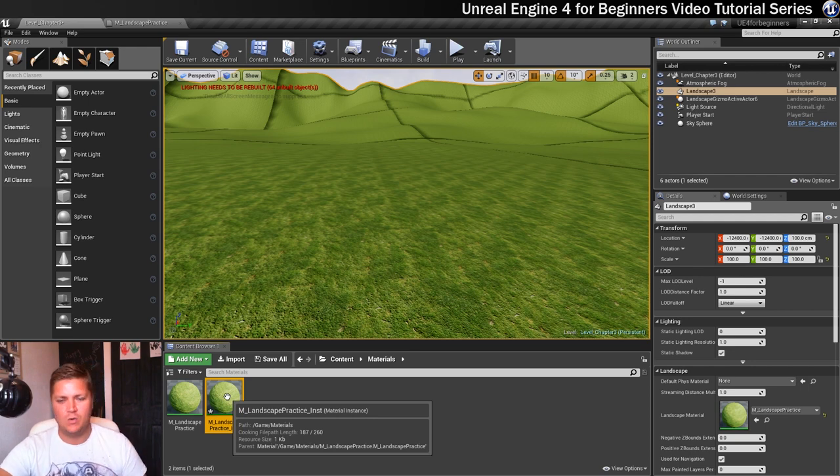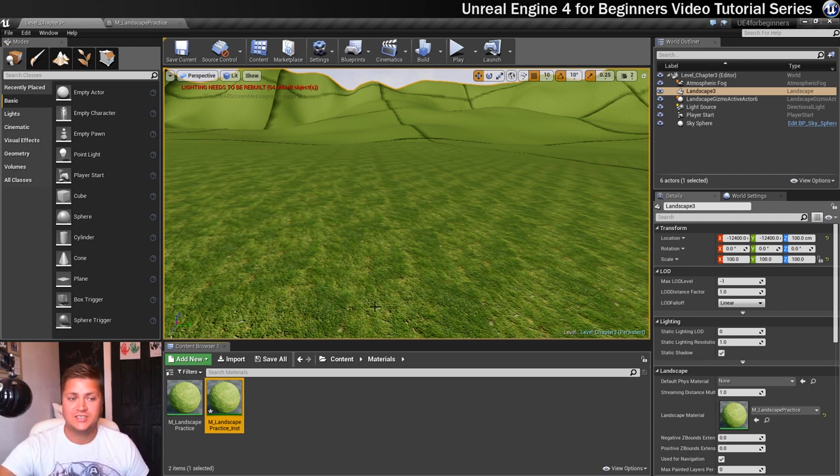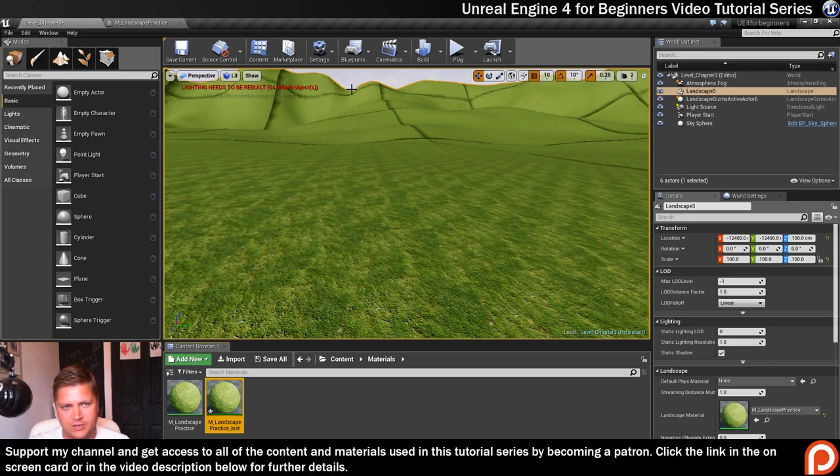But before I can see that working, I need to assign this instance to this mesh here. So you can see I've got the yellow outline, which means I've got it selected. And here is where it's telling me which material I've got assigned, which is the m_landscape_practice. So that's my master one.